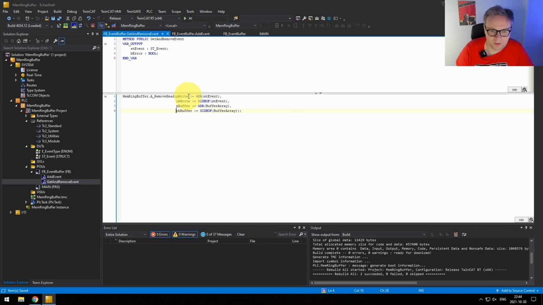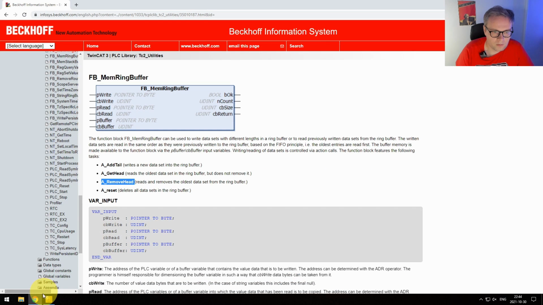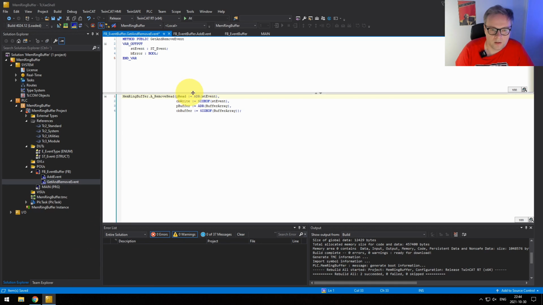And instead of write, we will read. Was it read? Yeah, p read and cv read. Read, and we're going to read into the address of SD event. That's how we should think about it. And the number of bytes for reading is the size of event. That's the amount of bytes we want to read from the buffer.